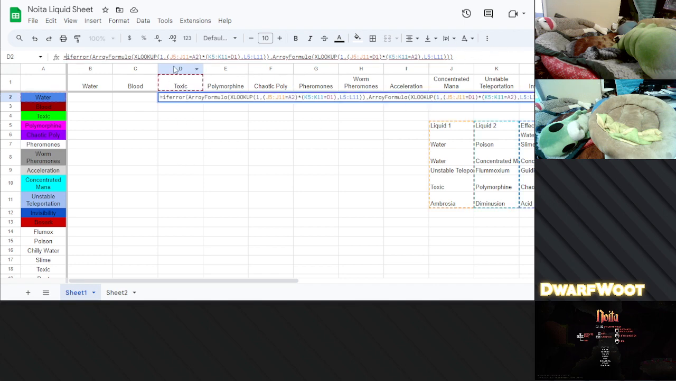What we want to say is: try the first array formula, and if that doesn't work, try the second array formula, and if that doesn't work, then return a blank. So the second array formula goes in between that comma, and now do another IFERROR. You don't need the equals, there's only one equals. And then open it.